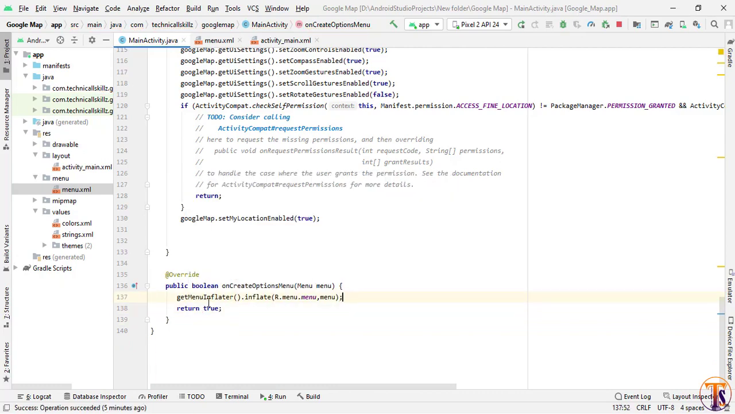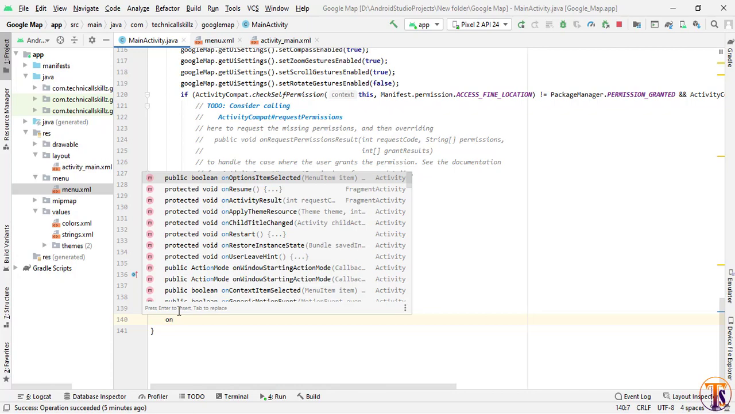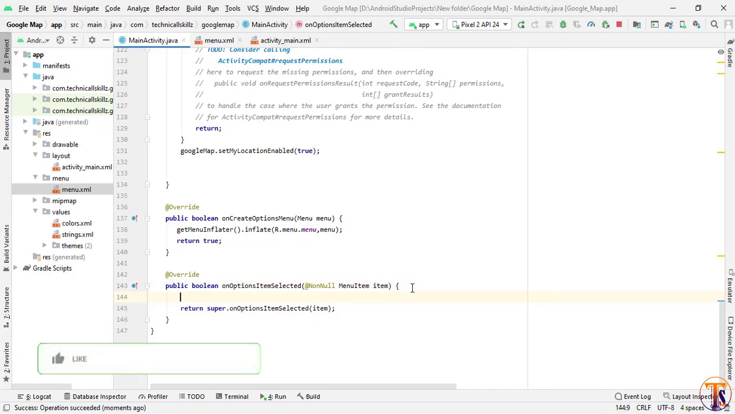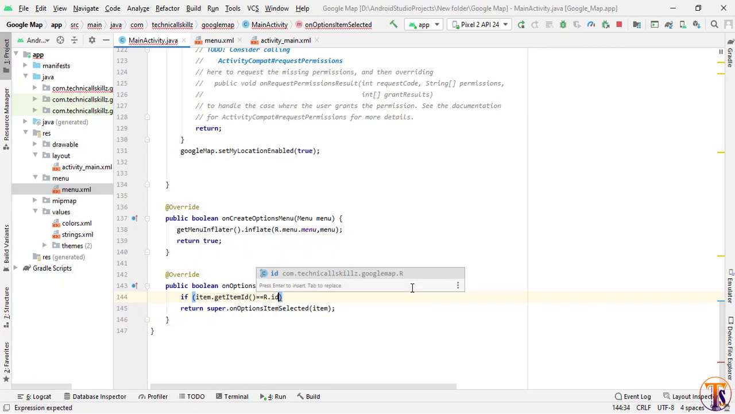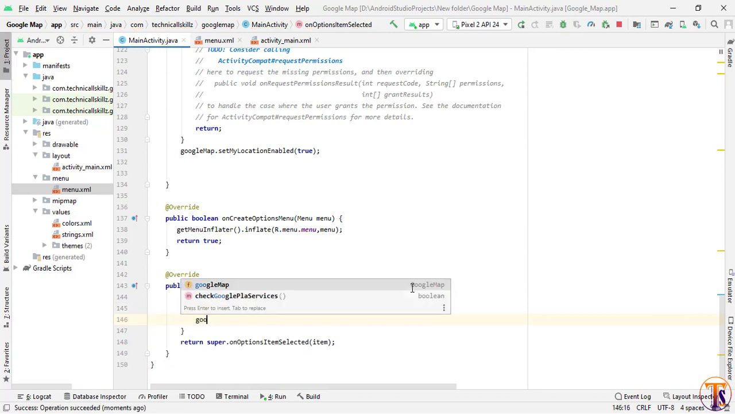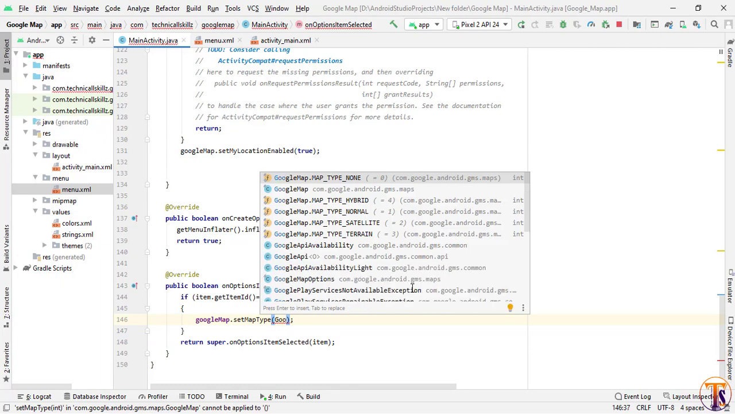Now we have to set a click listener on the menu. So here we will override another method, onOptionsItemSelected. So here we have to check the conditions. So here we have to check the if condition. So if item.getItemId equals R.id.map_none, then what we have to do, we will use the Google Map instance. So googleMap.setMapType, and here we will use GoogleMap.MAP_TYPE_NONE.